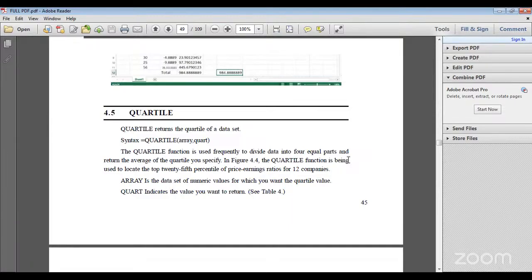Quartile returns the quartile of a data set. This is the syntax in the Excel sheet: QUARTILE takes the array and the quart. The quartile function is used to divide data into four equal parts and return the quartile values. Quartile is used here to look at the top 20% of price earning ratios for 12 companies.